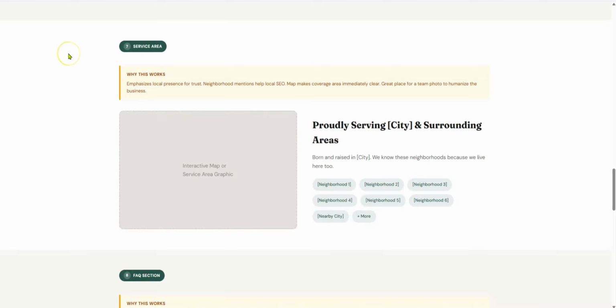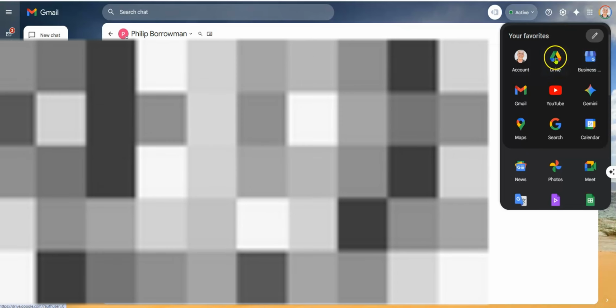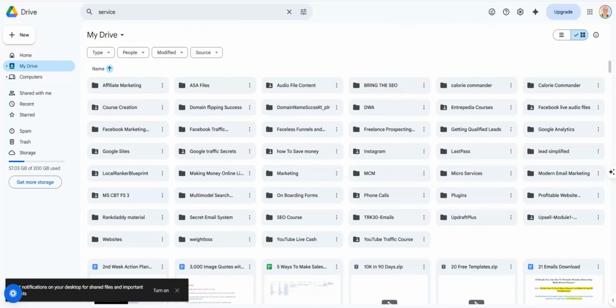Okay, in this section, we are going to make a service area section. And I'm going to show you how to make an interactive service area map that we could put right there. So the first thing that you need to do is go to your Google Drive. You can get there by going to your email and clicking on the little Drive icon, and it'll take you to your Google Drive right here.